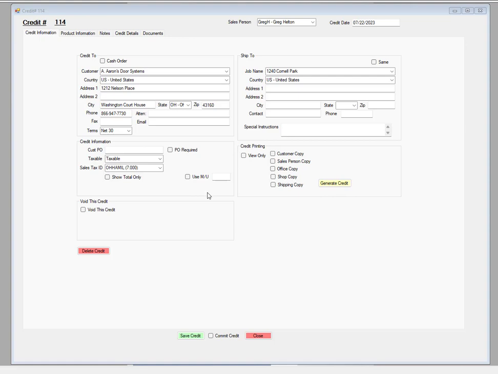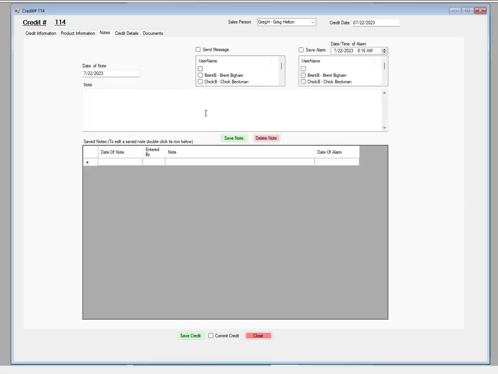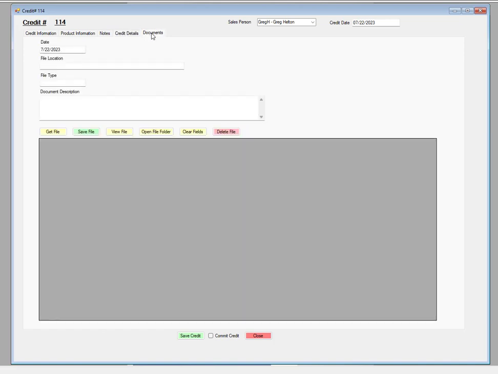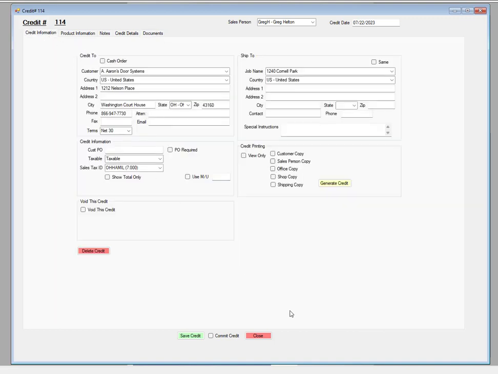Now once that's been completed, of course you have the same tabs up here you have on other forms, estimates, and whatever. This is where you can add notes if you need to. This will give you the credit details on the order itself, and any documents that you might need to save with this credit memo can be done here.